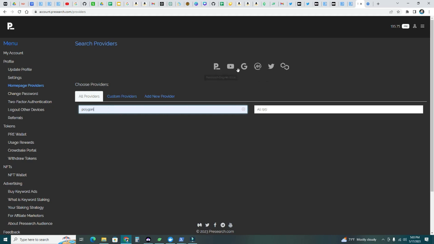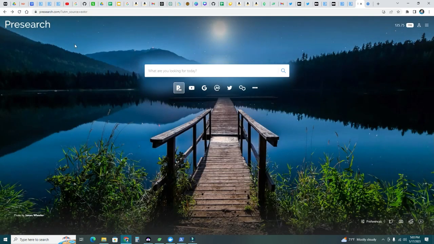Let's see what else. We've got YouTube, Google, CoinMarketCap, Twitter, and Polygonscan, and the default search engine. Perfect. So I'm going to leave that there. Let's go refresh, go back. All right, I love it. So new image, and these are my defaults now. I can search on this.